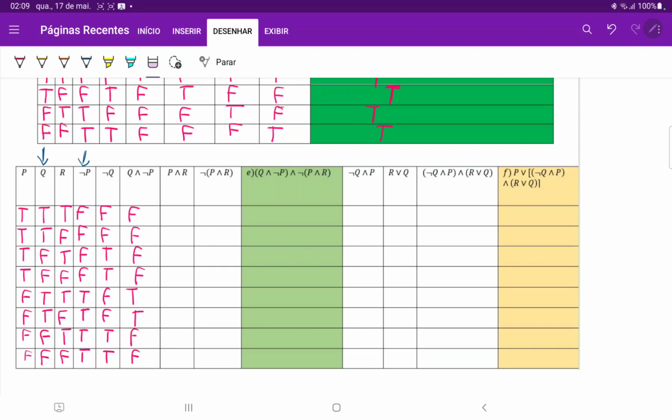Okay, now we are going to construct the conjunction of P, so the first column, and the third. So let's do this. The first is true, and the third. So false, true, false, and then that is false, false, false, and false. And lastly, we're going to negate this column that we just built. So we're just going to put the opposite truth values for it.